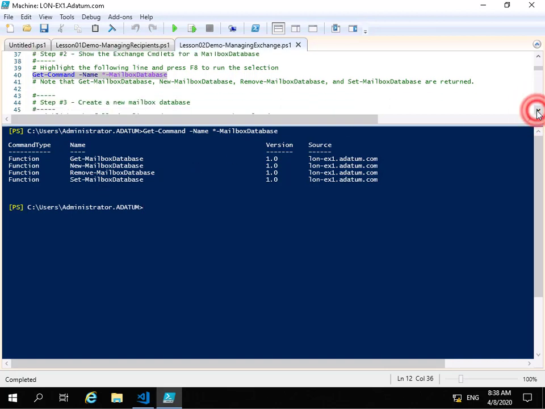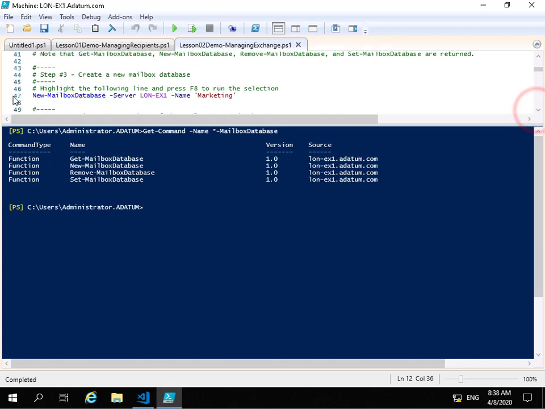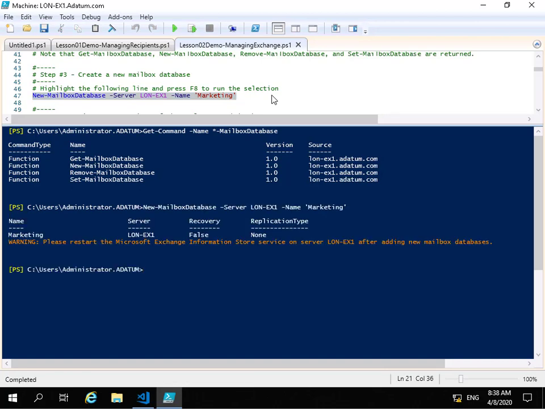The next thing we'll do here is create a new mailbox database, and we're going to do that by using New-MailboxDatabase -Server. We're going to create it on lon-ex1, and the database we're going to create will be called marketing. This doesn't take a massive amount of time. We won't worry too much at the minute about restarting the Microsoft Exchange Information Store on the server because we're not really doing anything with that database yet.